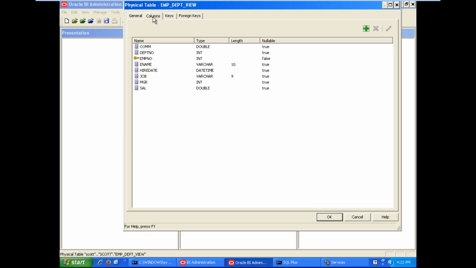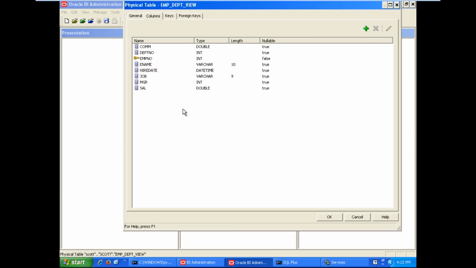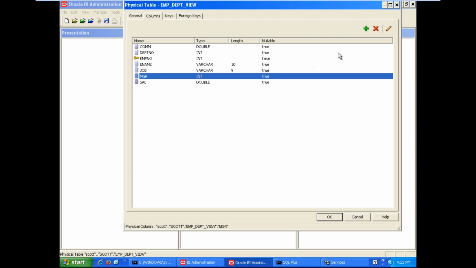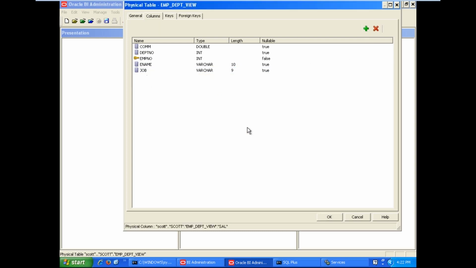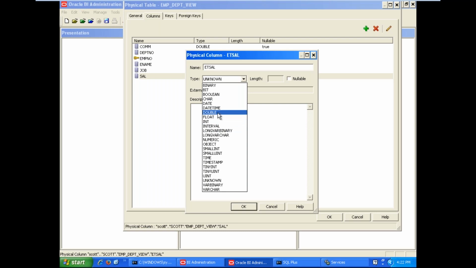That's why go to the columns tab. The commission, department number, employee number, E name, job, sal are available. Hire date is not available, you can delete it. And MGR is also not available, you can delete this one also. But here we need to add ET cell. ET cell is equal to salary plus commission. We derived it, that is a derived column. The data type is input double and output is also double.